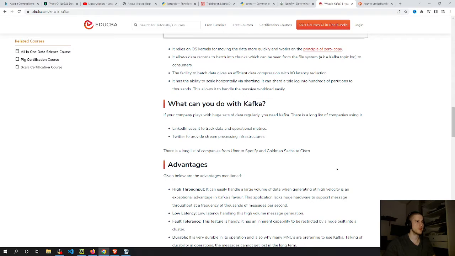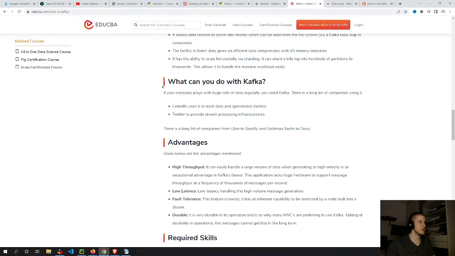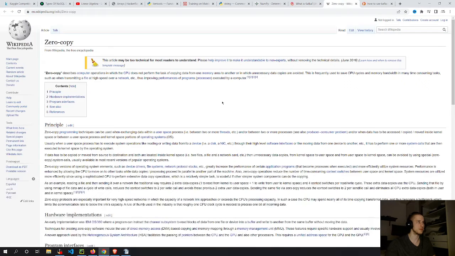It relies on OS kernels for moving the data more quickly and works on the principle of zero copy. It allows data records to batch into chunks, which can be synced from the file system to consumers. The facility to batch data gives an efficient data compression with I/O latency reduction. It has the ability to scale horizontally via sharding. This is also something I've seen on Ethereum when reading stuff about proof of stake. You can shard a title log into hundreds to thousands of partitions. This allows it to handle the massive workload easily.